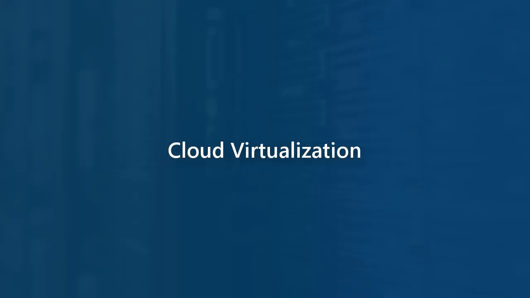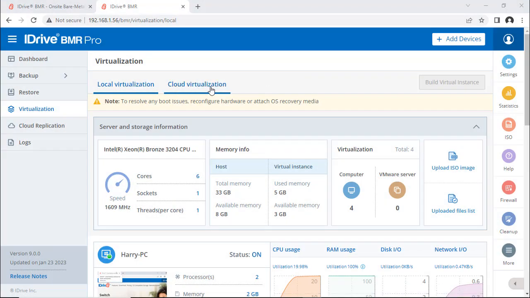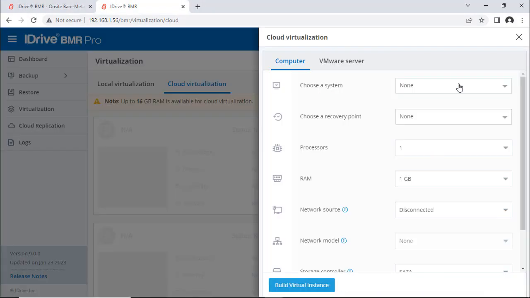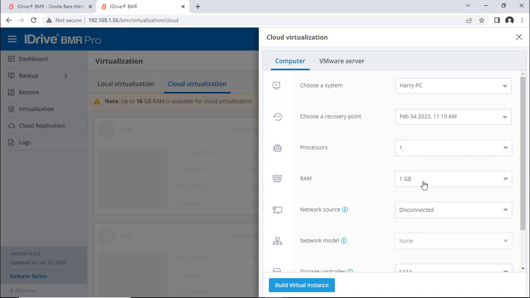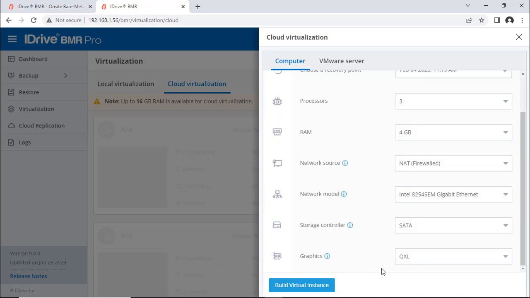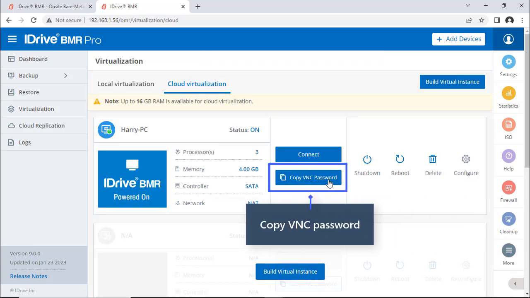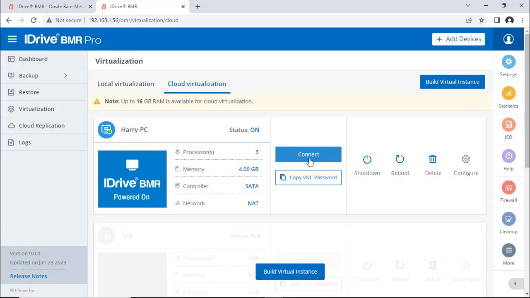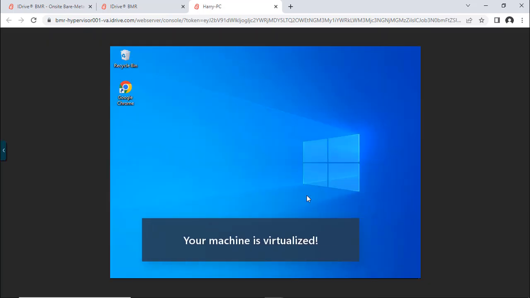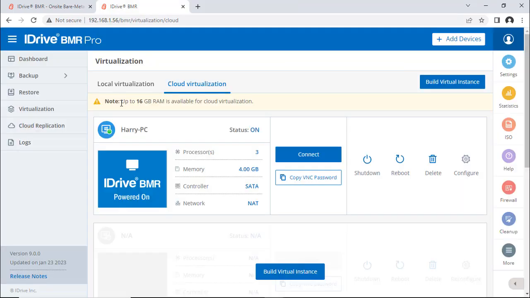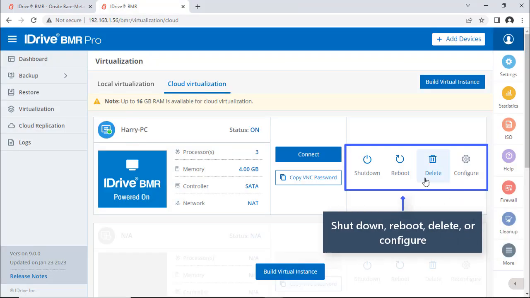Similarly, to create a virtual instance on the cloud, navigate to the Cloud Virtualization tab and click Build Virtual Instance. Choose the system, choose a recovery point, configure the hardware of the virtual instance, and click Build Virtual Instance. Copy the password, click Connect to establish a connection, and paste the copied password. Use the corresponding options to manage the new virtual instance.